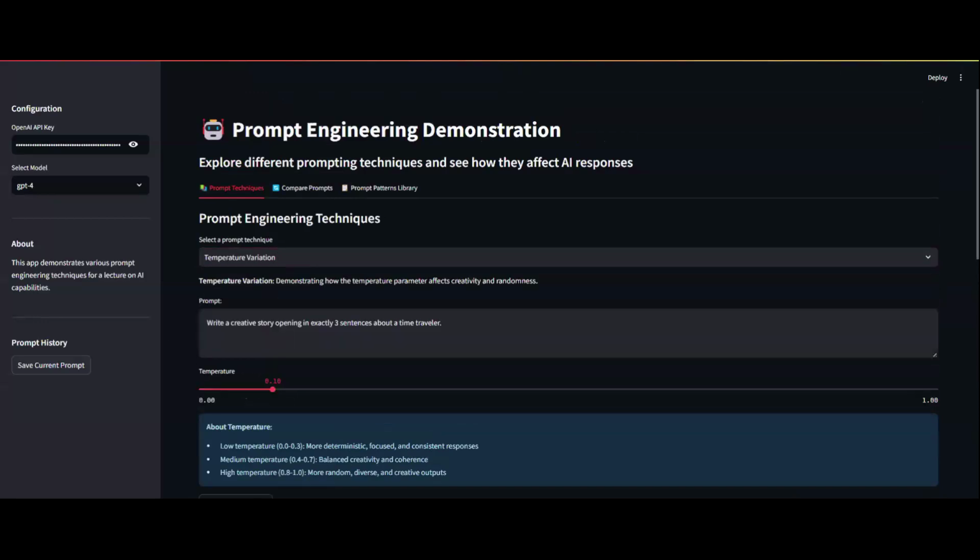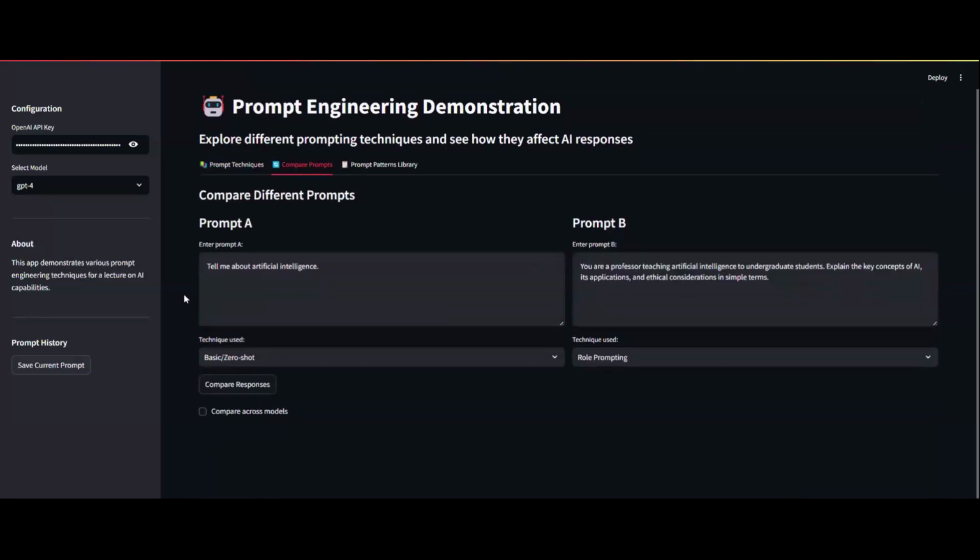From here, you can give your own prompts also. This is not hard coded. There is also a section called compare prompts, where you are going to compare. This is the most interesting part that I have created for all of you. So what will we do? We will compare different prompts.